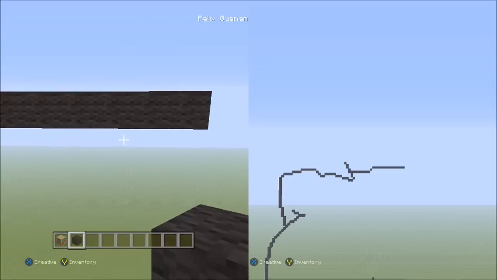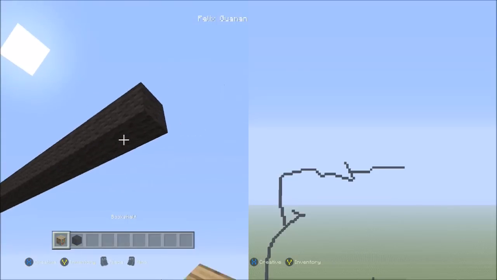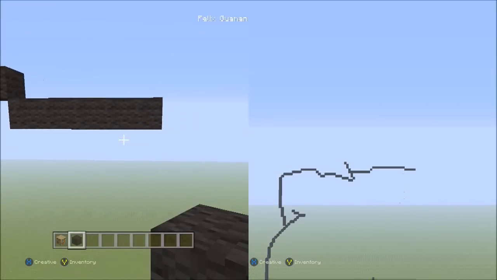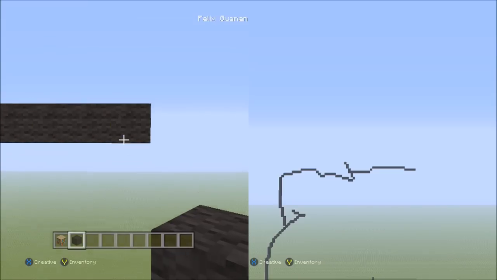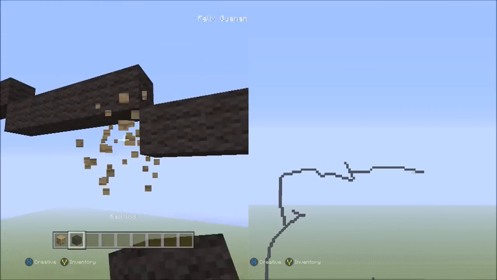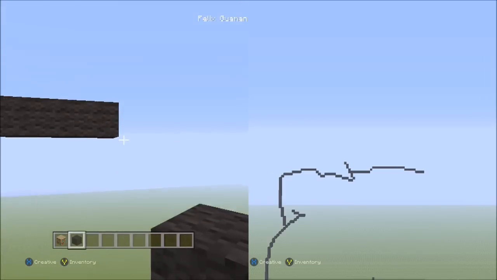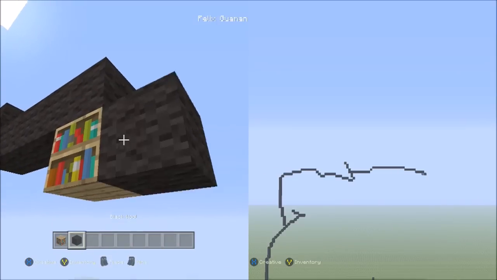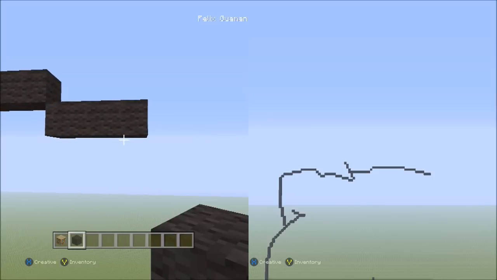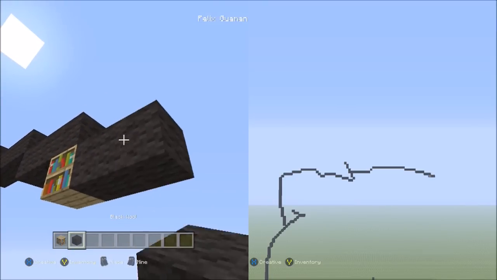Let's fly over. Place 5 blocks going across on the lower level to the right. 1, 2, 3, 4, 5. Now 4 blocks going across on the lower level to the right. 1, 2, 3, 4. Place 3 blocks going across on the lower level to the right. 1, 2, 3. And now 2 blocks going across on the lower level to the right. 1, 2.